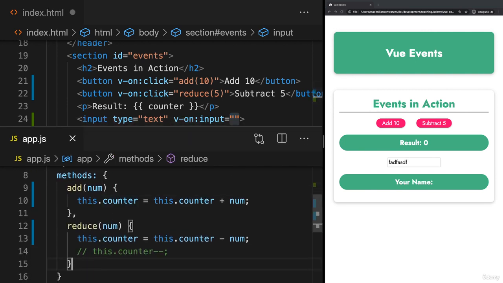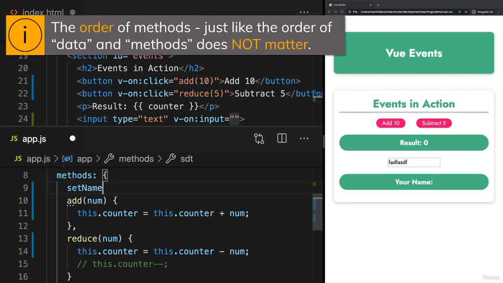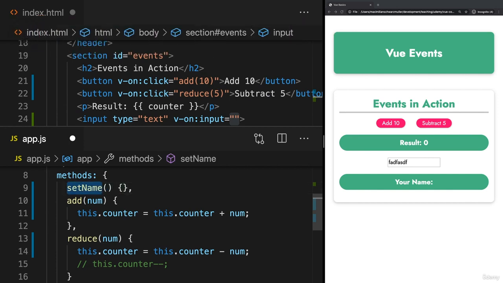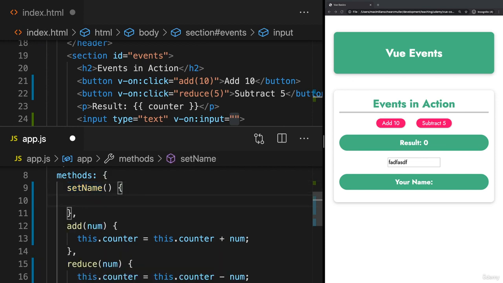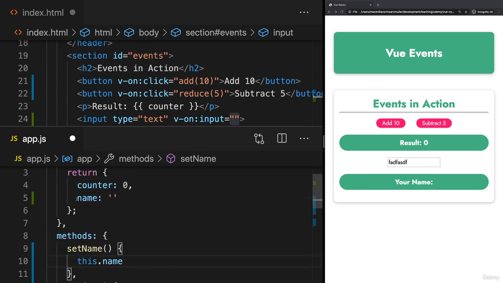So I'll do that. Add a little method here, setName could be the method name because that's what we're going to do. Again, the name is up to you, but of course you want to name the method such that it describes what it's going to do. So here I'll use setName. And then I want to set this name property, which we added to our data object, equal to what the user entered.